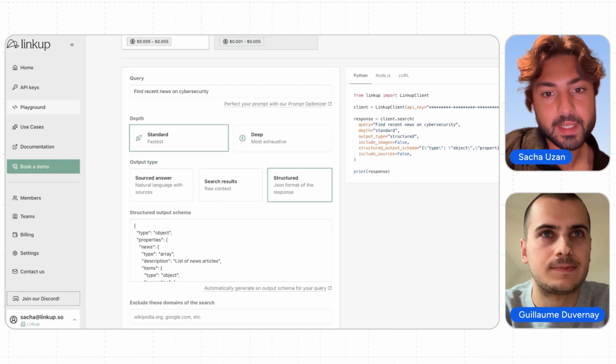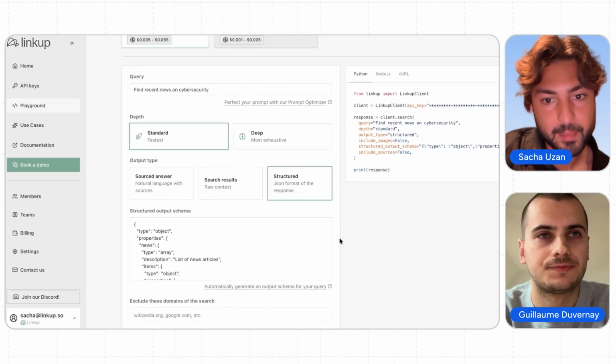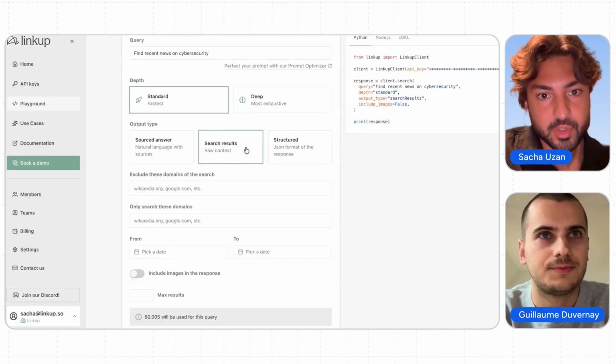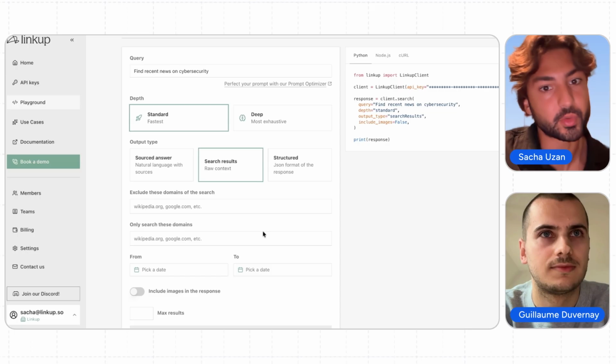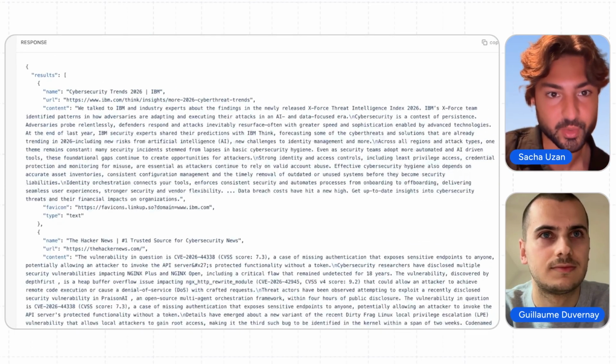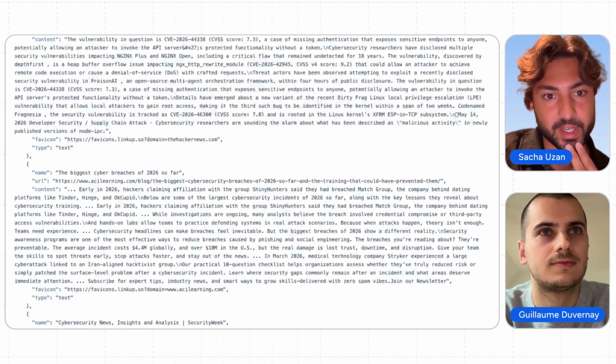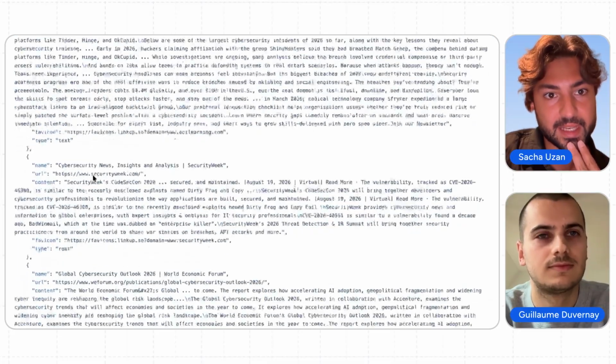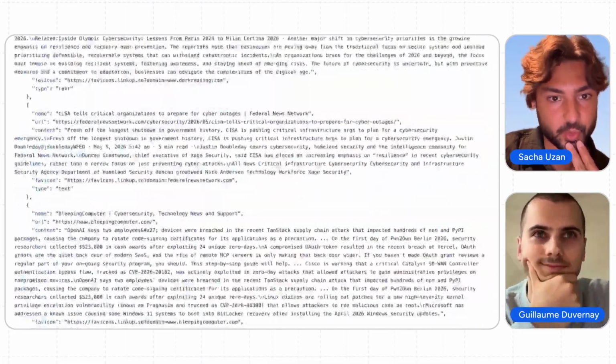Here, what I'm doing is I'm using structured output. So I'm giving a schema. Let me just show you what happens if I just do search results. Search results is kind of the atomic thing that we do. It's a list of URLs, snippets from the page, and titles from the news. So you get a few.